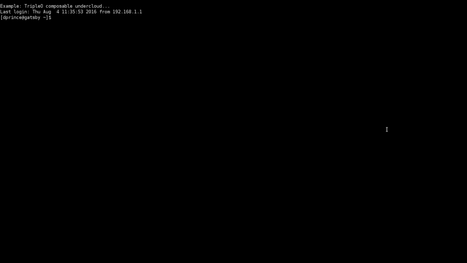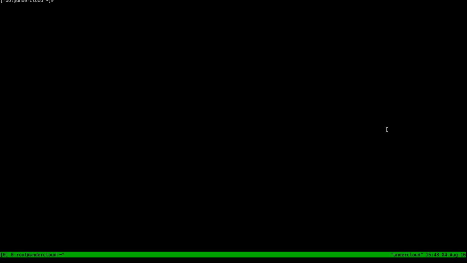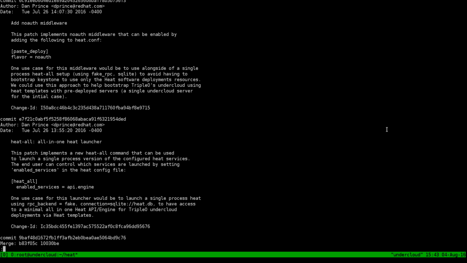So I'm going to go into my dev environment now, and I've got a couple of projects here. I'll show you just the patches that are in play here. In Heat, what I've currently deployed in this virtual machine is my heat all patch. So there's an all-in-one launcher there. That's the second commit down, and that allows you to run single process. And then there's a new no auth middleware piece that effectively disables the keystone auth for the heat API.